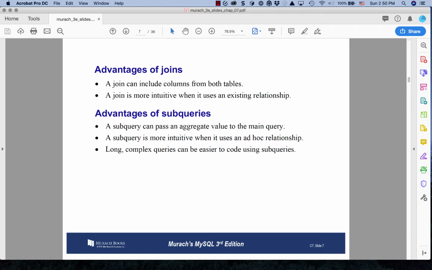The advantages of subqueries. A subquery can pass an aggregate value to the main query. That was what really made it so useful for us in the first example we looked at. Next, a subquery is more intuitive when it uses an ad hoc relationship. And last, long, complex queries can be easier to code using subqueries. And that's probably true.